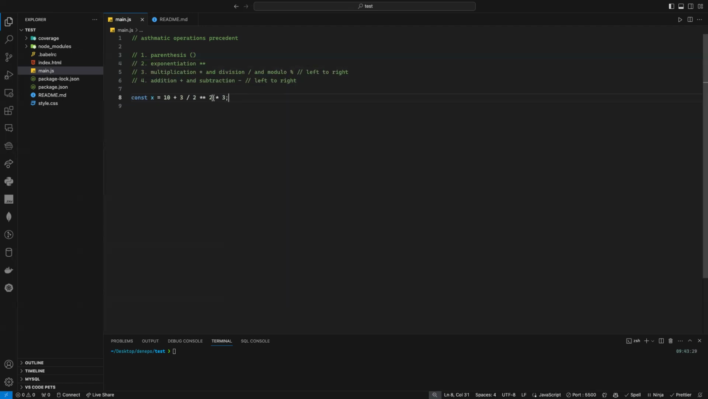Then this one happens first. So it will be 10 plus 3 divided by, now what's the exponent? 2 exponent 2 means I multiply 2 by itself 2 times. 2 multiplied by 2 is 4. Now it will give me 4 multiplied by 3. Okay, and after that, what will I have?